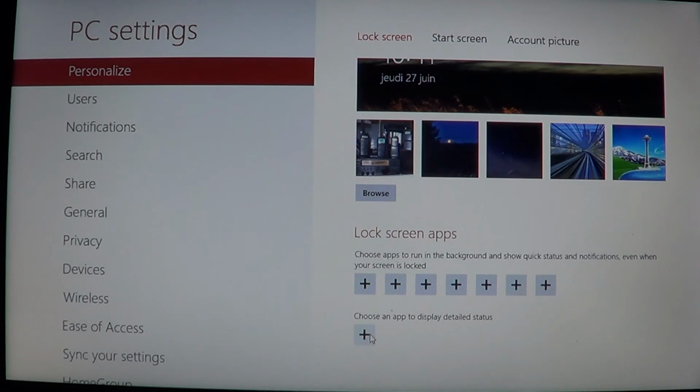Apparently you'll be able to work more with the lock screen and customize it with Windows 8.1 better than it is now. So let's cross our fingers and hope it will. And so this is how to display information on your lock screen in Windows 8.